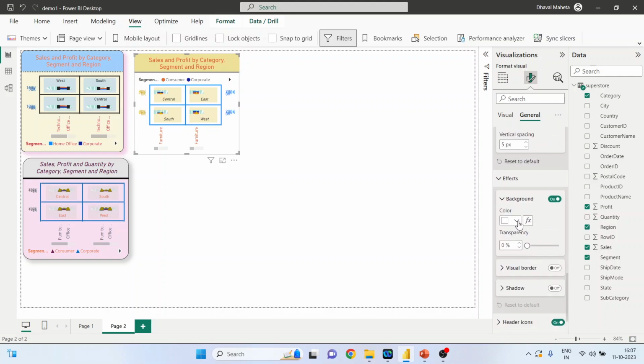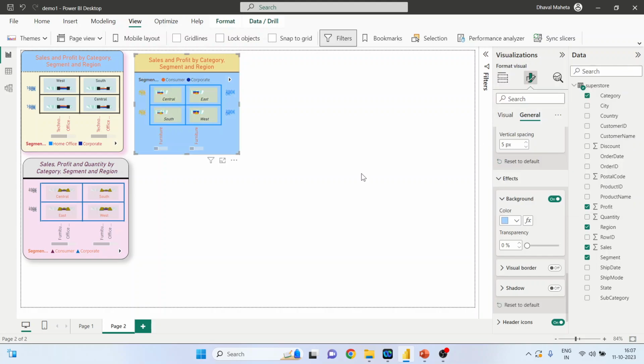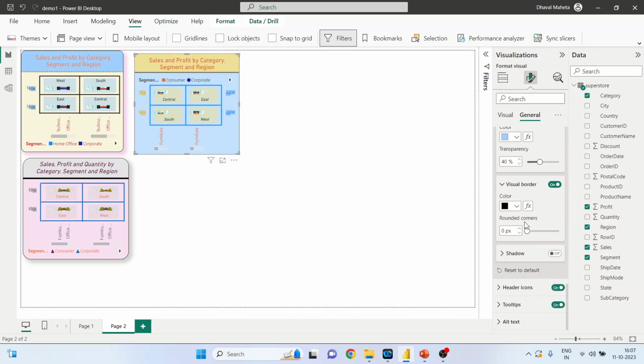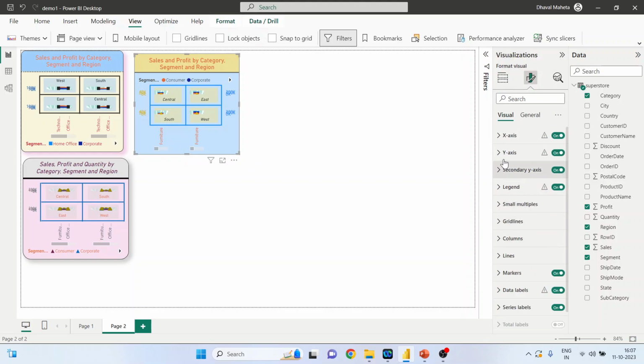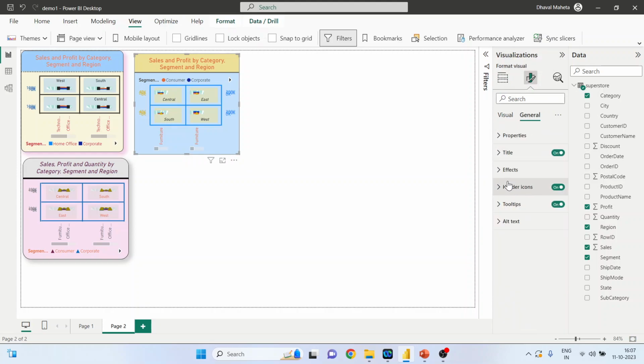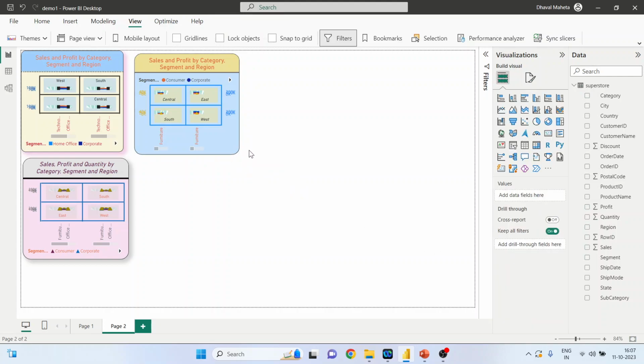Effects, background. Let us pick up a background. Light background will pick up. Transparency will reduce it. Visual borders on. So this border, we are talking about this border. Do we require the rounded corners? If yes, just see the corners are now rounded off.